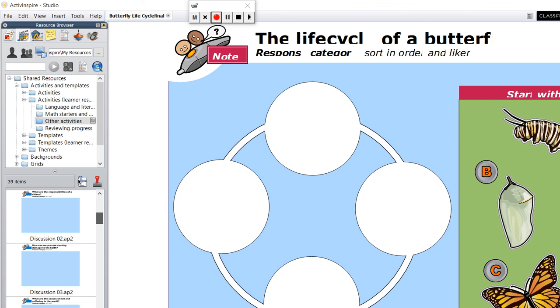And then they have all kinds of templates you can use. This is a very helpful tool. That is a feature of the ActivInspire technology. They already have some templates built for you to use in your lesson plans. So I found this one, and it is the life cycle of a butterfly, so just what I was needing.